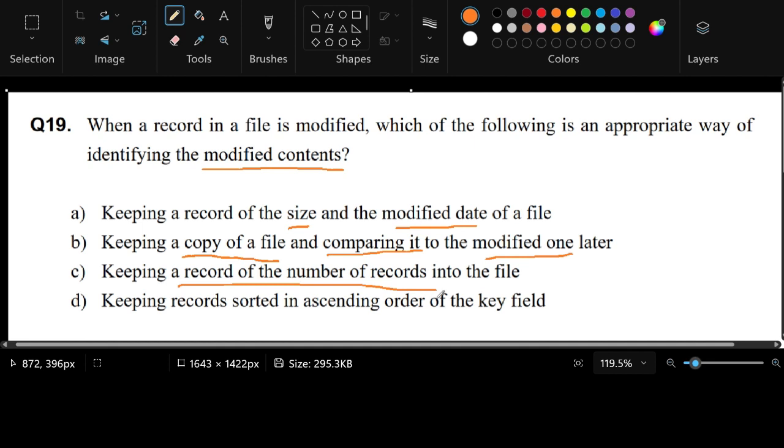This one, I think, is incorrect immediately after just reading it. For letter D, we keep a record sorted in ascending order of the key field. This one too is incorrect because both C and D seem to talk about having a list of records, but we want to know the contents of the file. So it seems like these two help us organize data, but don't really tell us if the data has been modified or not.